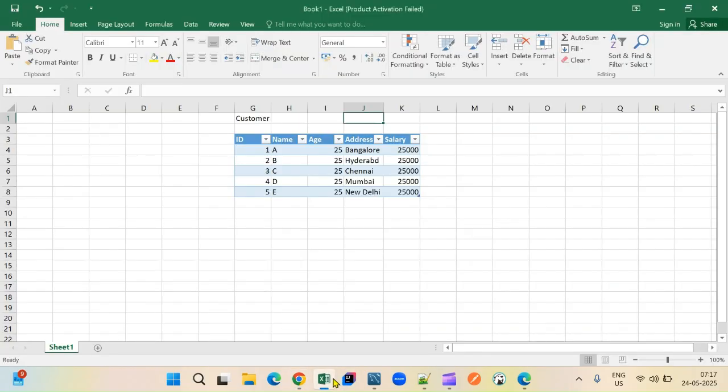For example, you want to create a table with the name customer and it should have 5 columns: ID, name, age, address and salary. And the ID is nothing but the record number of that record. For example, 1 for first record, 2 for second record, 3 for third record, 4 for fourth record, 5 for fifth record. Similarly, 6 for sixth record.